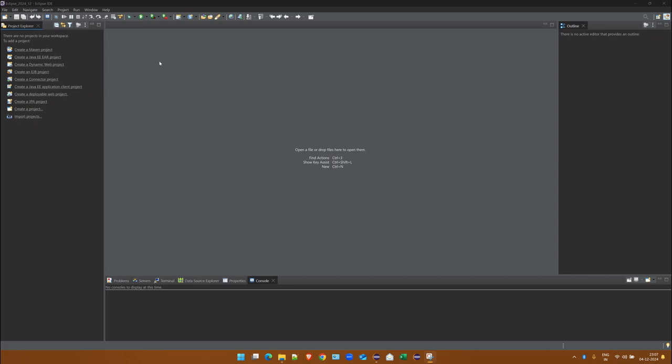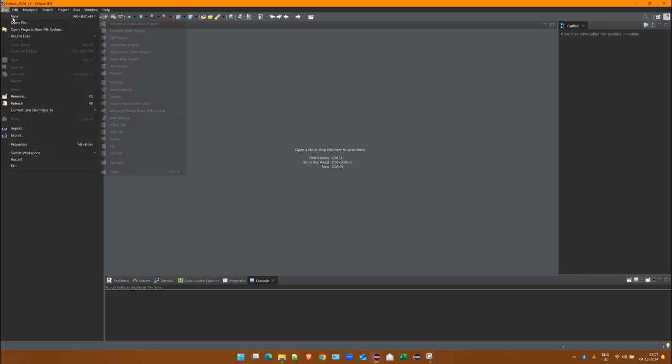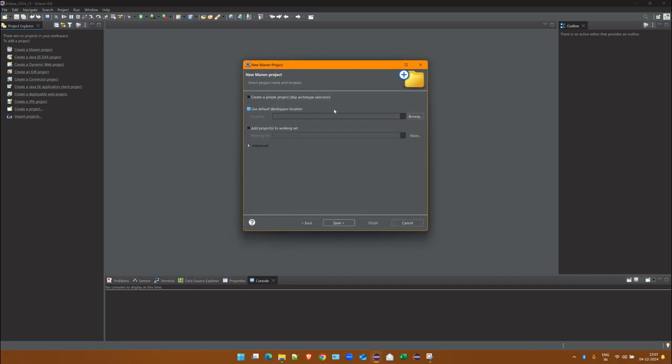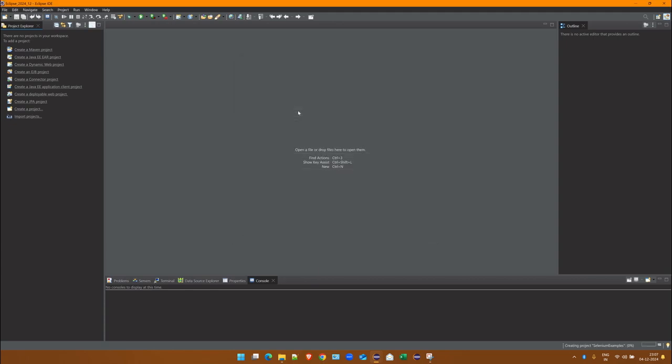Okay, so let's start by creating a scratch project. We will create a simple Maven project. I will select this simple Maven project, to skip archetype. We will make the artifact ID as Selenium. Okay, we'll add two Selenium examples. Let us create a new project. As you can see, the project is being created. So a simple scratch project is created.